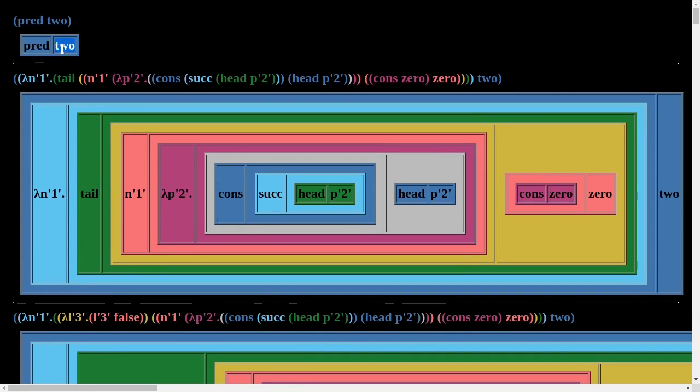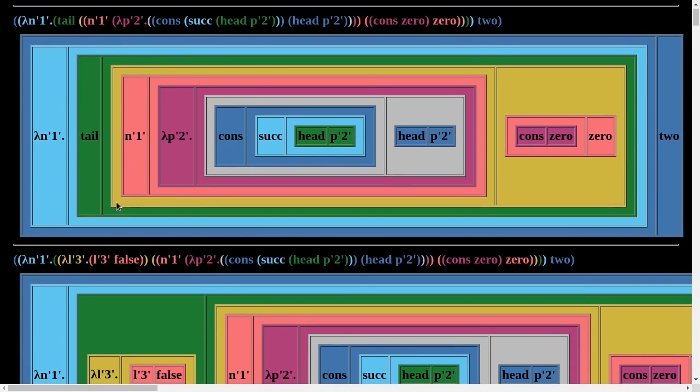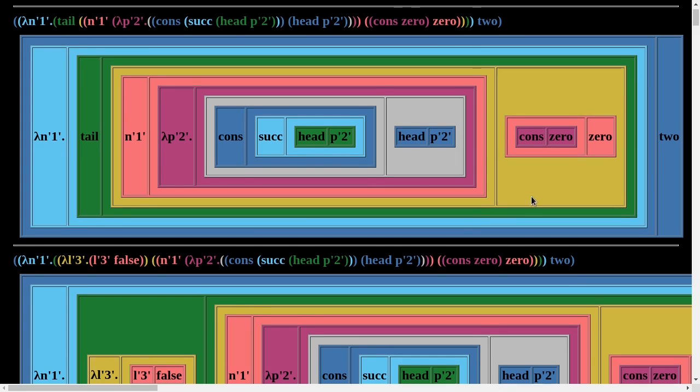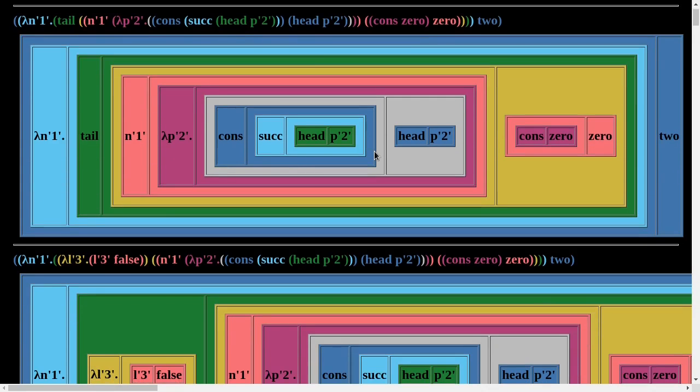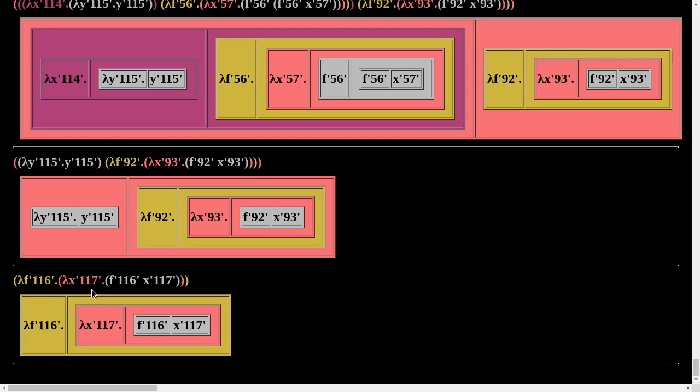In this case, we gave the predecessor of 2, so we'll apply this 2 times. The final result will be the pair 2, 1. Then we take the tail of that, which is just 1. And indeed, the predecessor of 2 is 1. And 1 is lambda f dot lambda x dot f x.